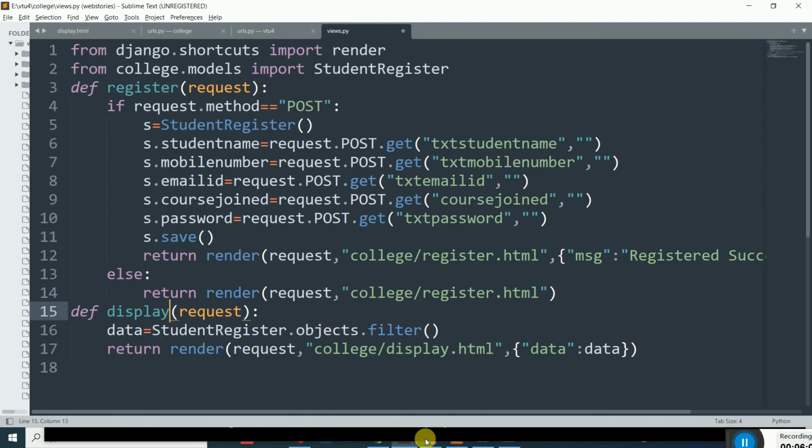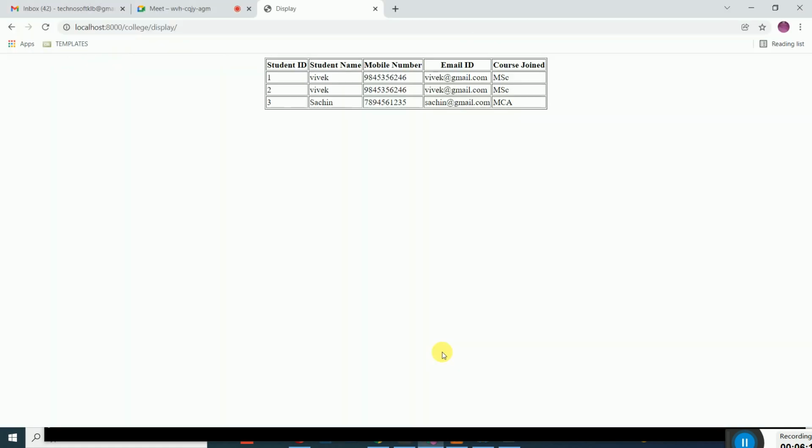So let me put it back. So now the display function gets called. In the display function, he will bring the data, put it inside the variable called data, then he will call the display function, and now you are seeing the output on the screen. This much process will be carried out in this.